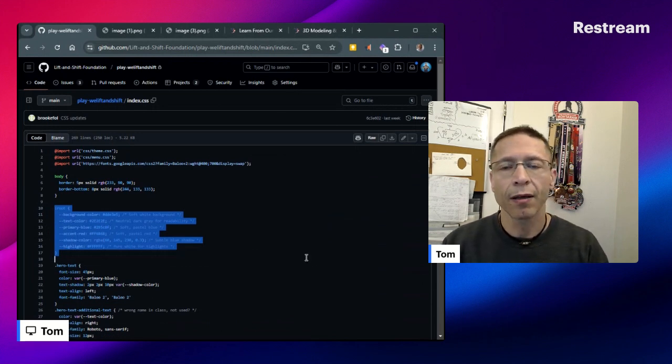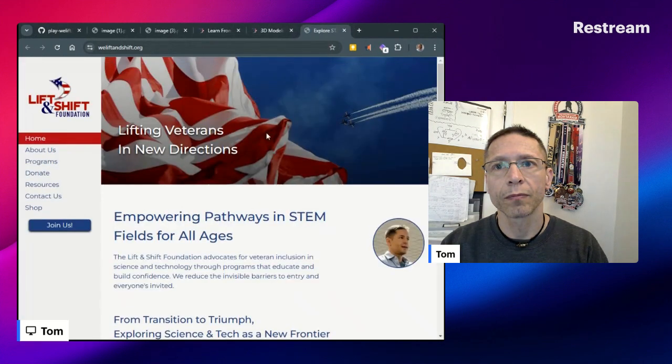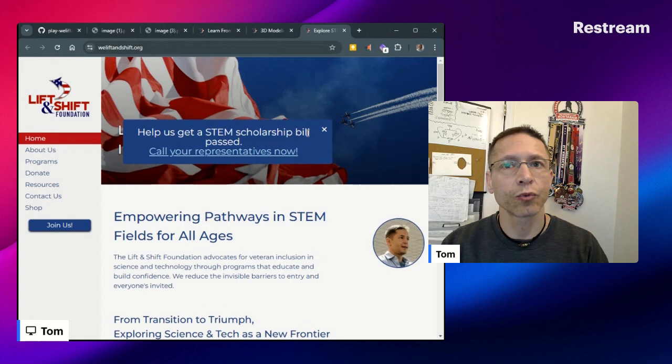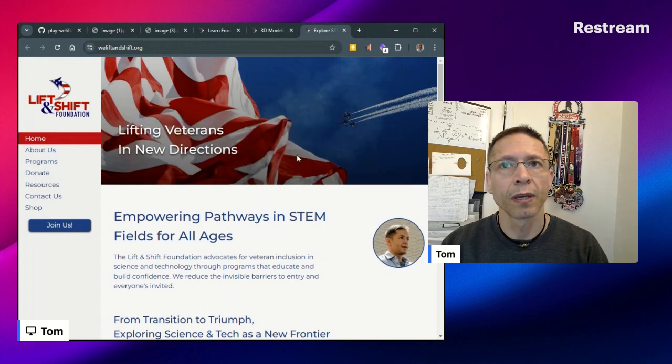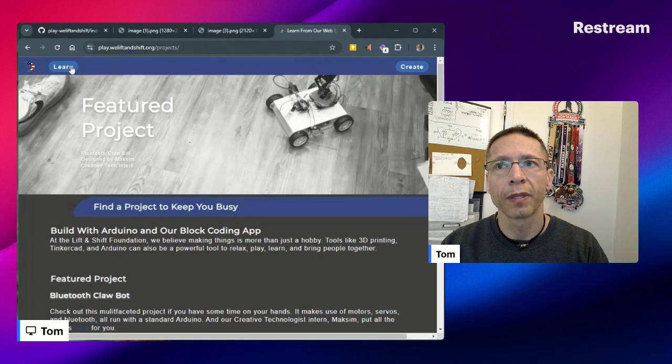But anyway, the reason I'm sharing some of this stuff is not just to highlight what we're building here. Oh, at the Lift and Shift Foundation. Ooh, look at that. Woohoo. But, well, we can't go back. I've disabled my back button, and there's a window hiding me. Okay, there we go. Better.